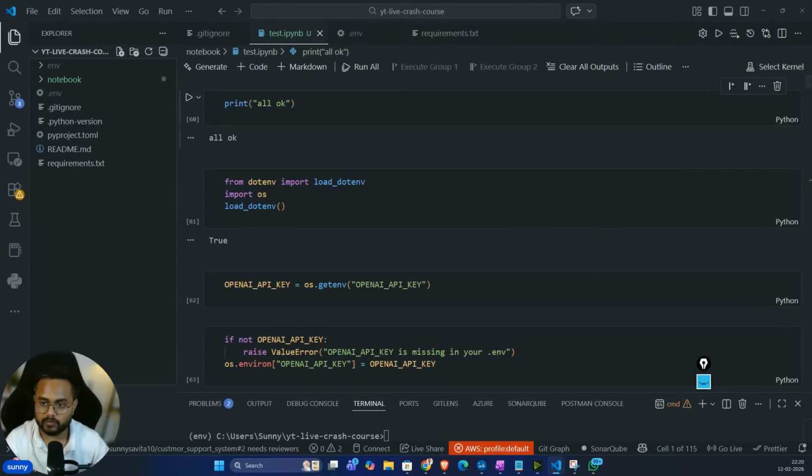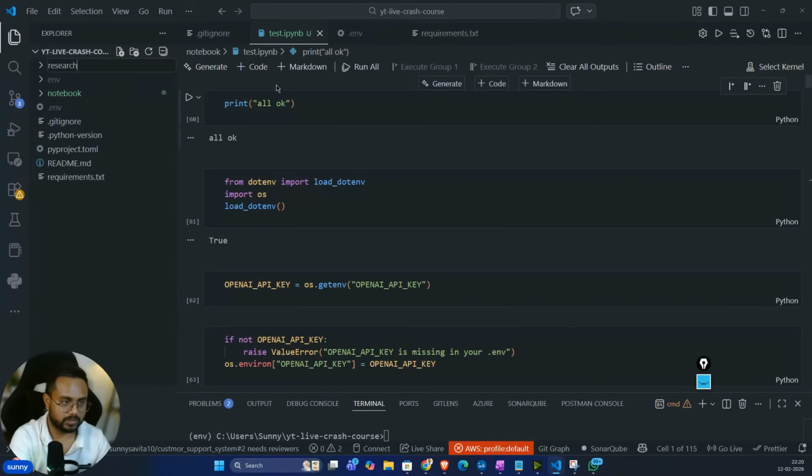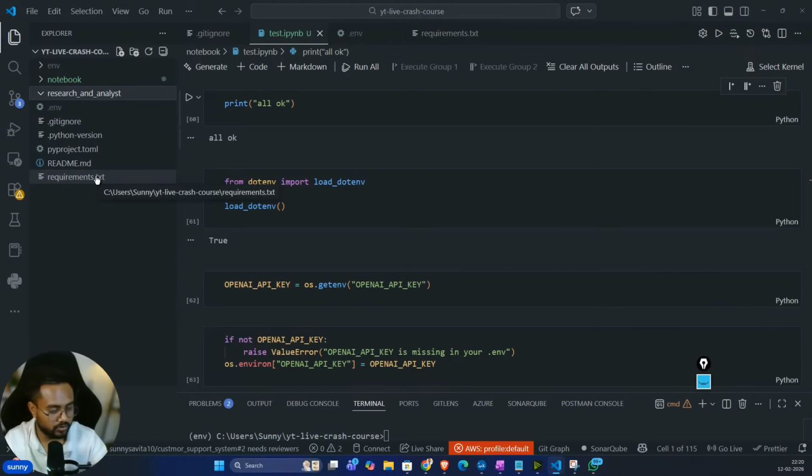So now, guys, I'm going to create a research and analyst agent over here. I'm going to create one folder, research and analyst. Now just think, if we are going to create this same system in our company, how would we initiate this project? Here I'm showing you how you will initiate it. First you will create a root folder, and inside that only you are going to define everything.